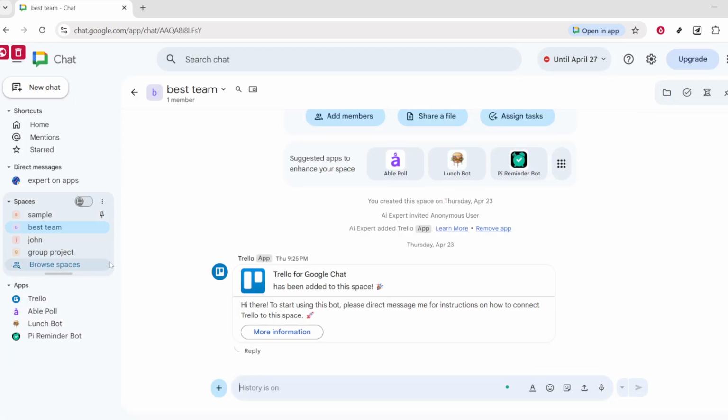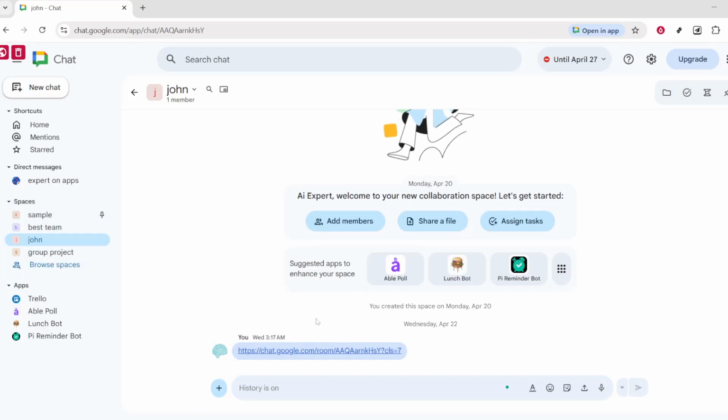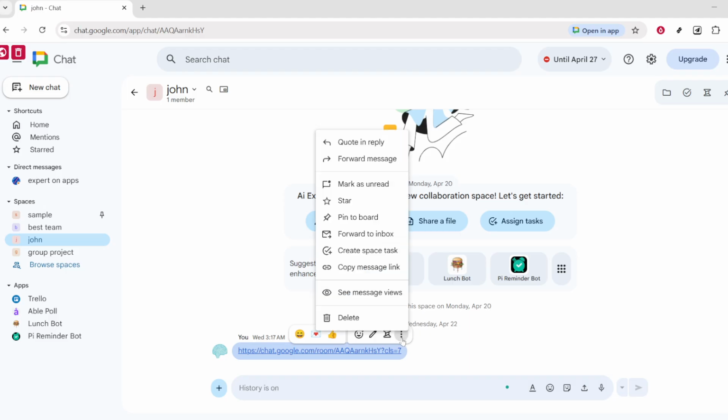Now click the three dots, also known as the More Options menu. It usually appears as a vertical ellipsis beside the message. This opens a short menu of actions you can take on that specific message. From that menu, click Pin.